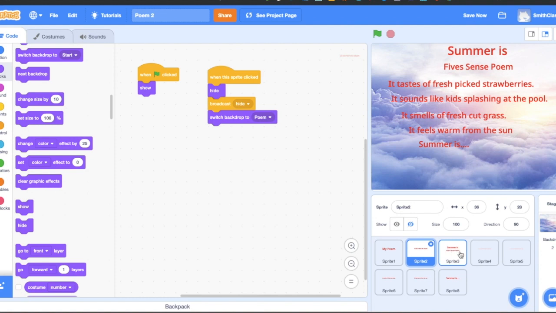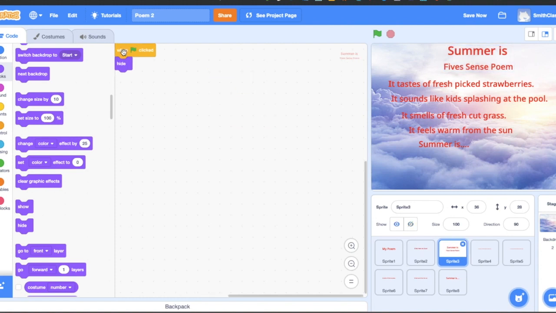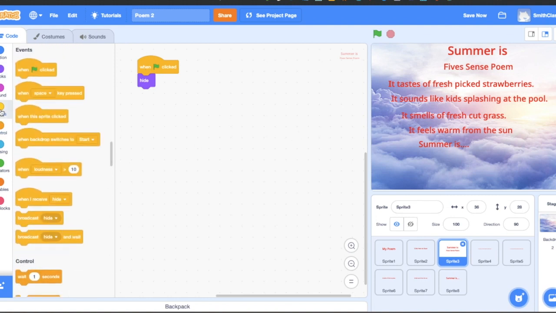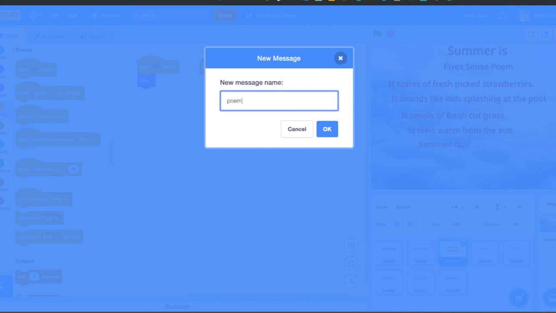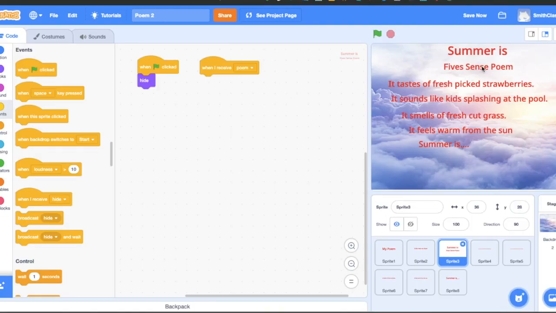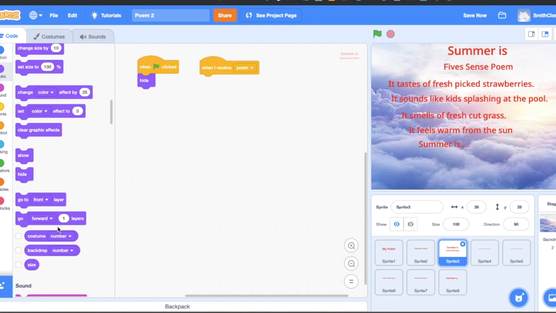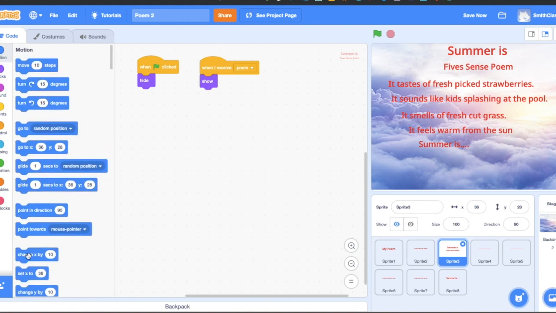So again, there's lots of different ways to be able to code this to work. That's a great thing about code. It's really creative. I'm going to show you one way, and if you find another way to do it, that's great. So I'm going to have it hide, and I'm going to use the messages. So when I receive the message poem, I want my title to show up and five senses. So when it receives that message, show. And if I want to make sure it's in a certain spot, I can go ahead and drop in a go-to, so that way it'll always be at that spot.